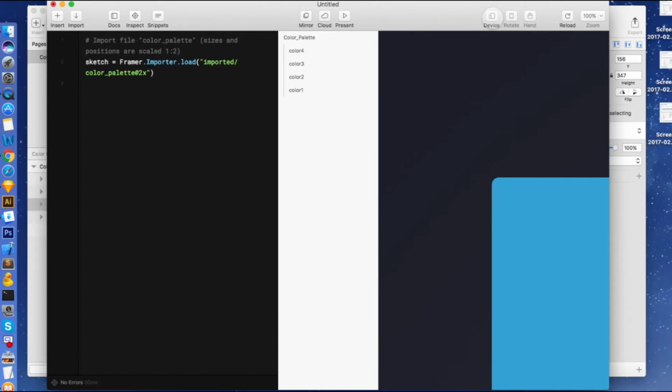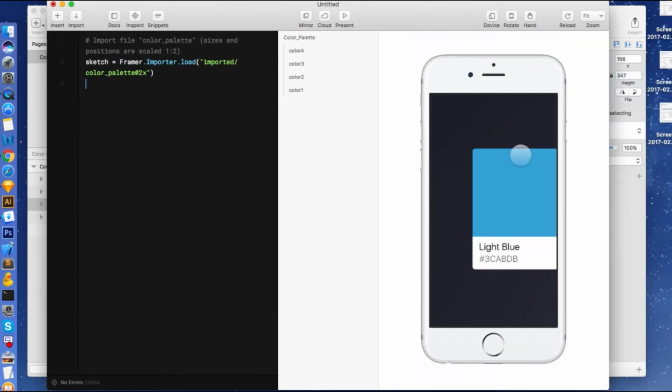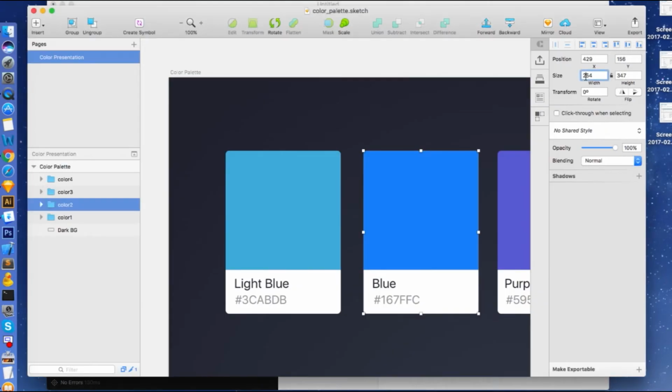So you'll notice that this layer is actually built in 1x, and the way to check it is to go to device. Let's say we want a smartphone, the iPhone will do. Click on that. You'll see that the screen now captures the sketch you created.